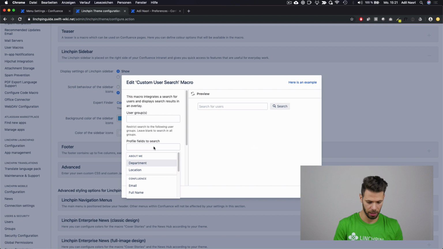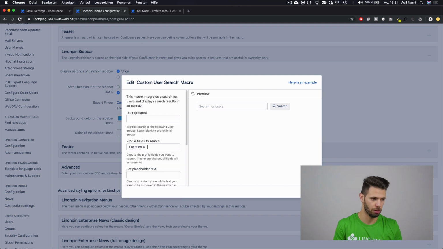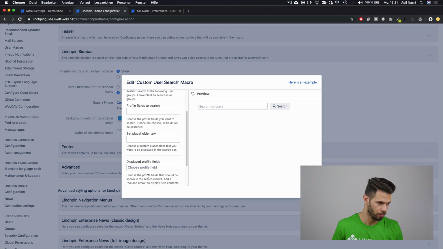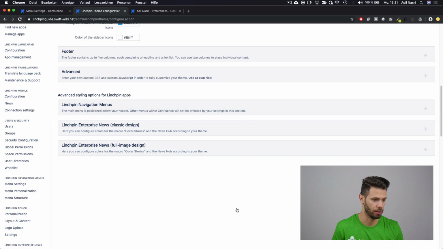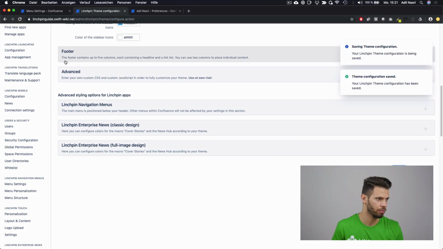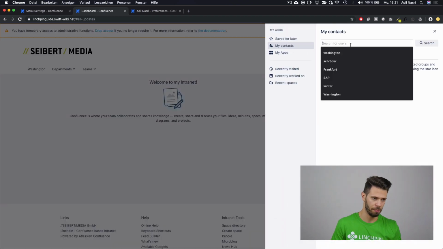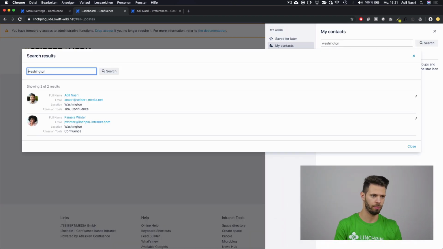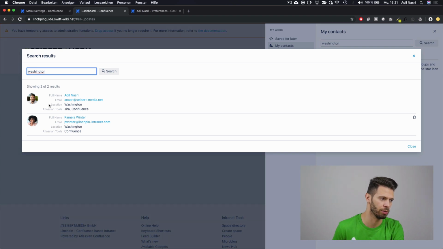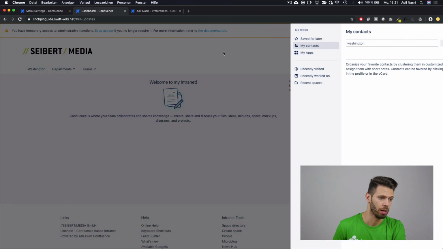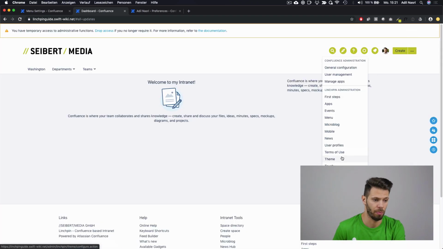So I can now say, I want the location. No, I want to be displayed the following profile fields, the location, and the Atlassian tools right here. Just click on save. So if I open up my sidebar right here again and search for Washington, you get to see that now I'm also going to be displayed the location and the tools. Obviously, we can customize that furthermore.